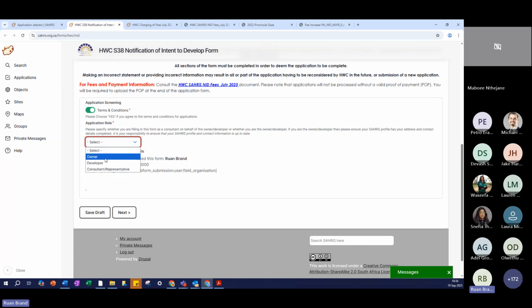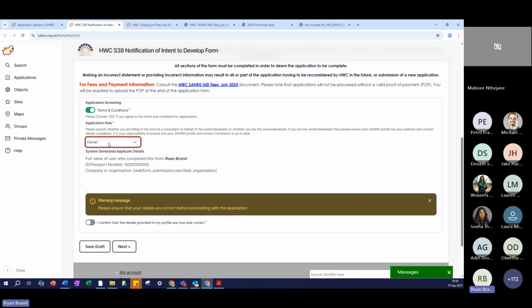If you are the owner, you will see that there's kind of less information required in terms of things like having a power of attorney or a resolution, because you are actually the landowner. You are the one that is applying. But just as an example for now, I'll say that I am the consultant or the representative.